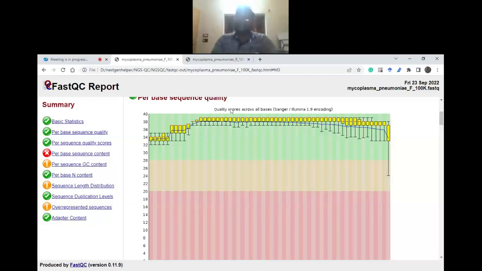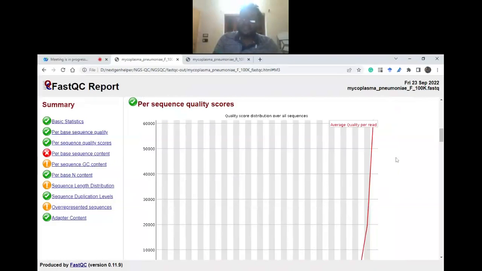So it tells us if the mean is higher than 20, yes, we can accept the data. It is an indication of that score only, nothing else more. This is the score, the Phred quality value. Okay, so the same data, but it is shown differently.